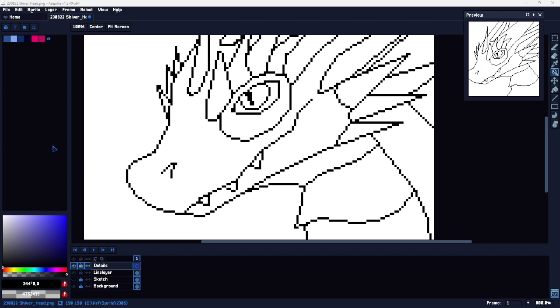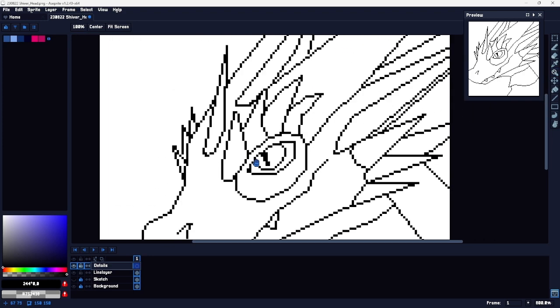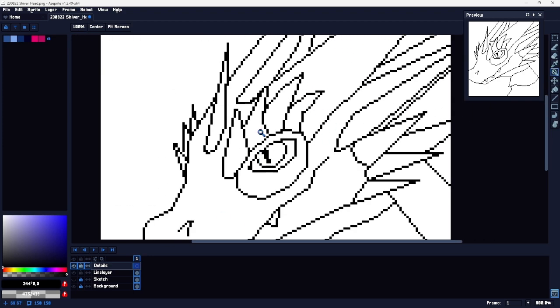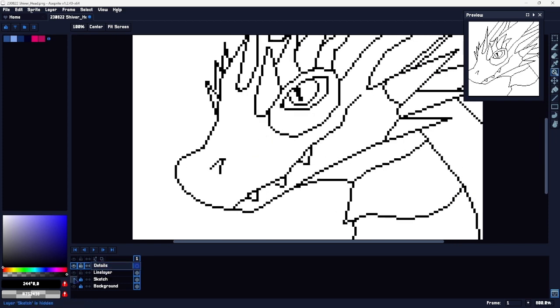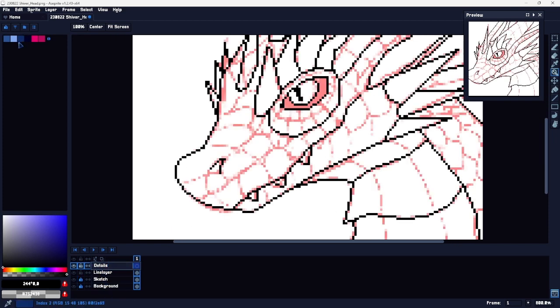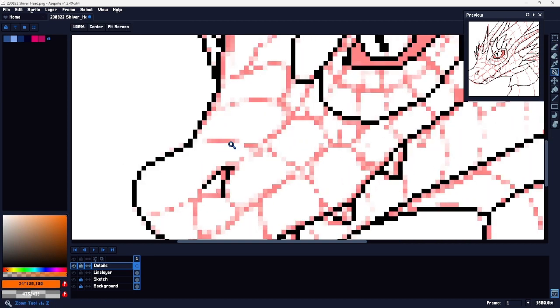Okay. Now that we have the general outline, I want to work on the details, and I'm going to use a different color just so that I can at least tell. I probably don't want to use any of the colors I'm going to use for him, so let's do an orange. And we're going to make sure the line layer is locked so that I'm not accidentally drawing over it. And we're just going to fill in his scales patterns, and it'll make sense.